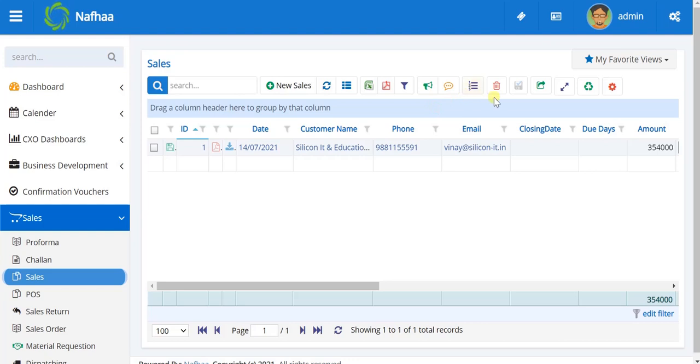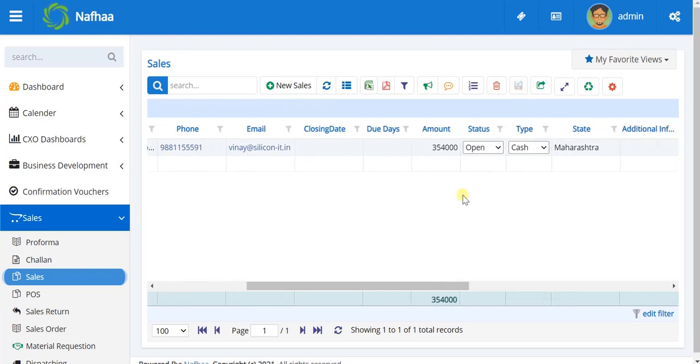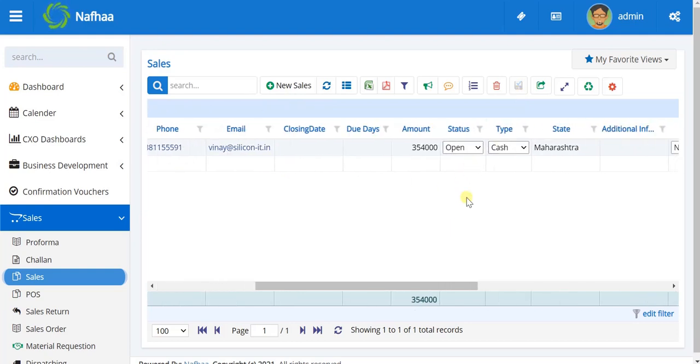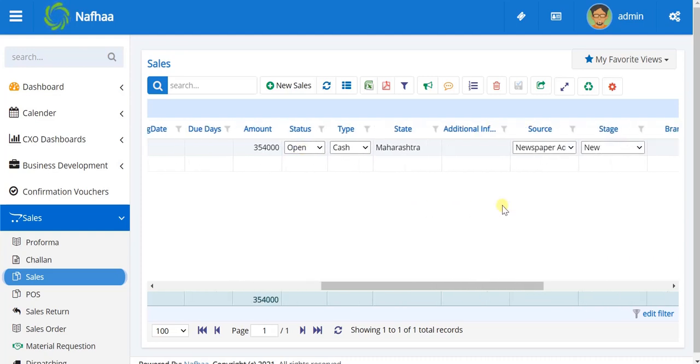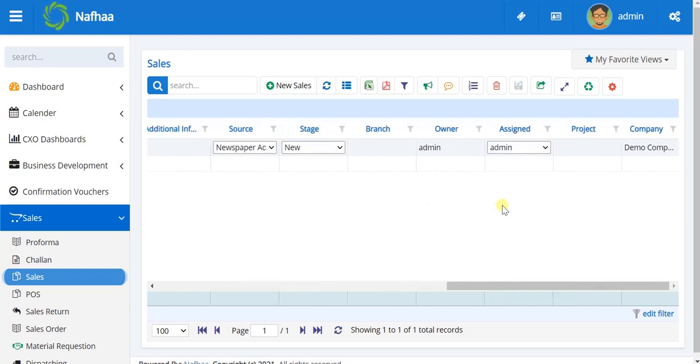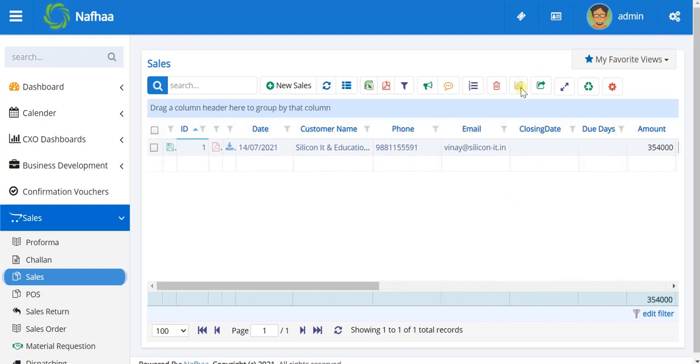Then you can have a detailed view. You can bulk delete the invoices if you have permission to do so. Then you can even make changes from this grid or the view itself here. So you can change the attributes of multiple invoices. You can change the status, type, stage, whatever, and you can save them from here. So it's pretty similar to Excel editing.